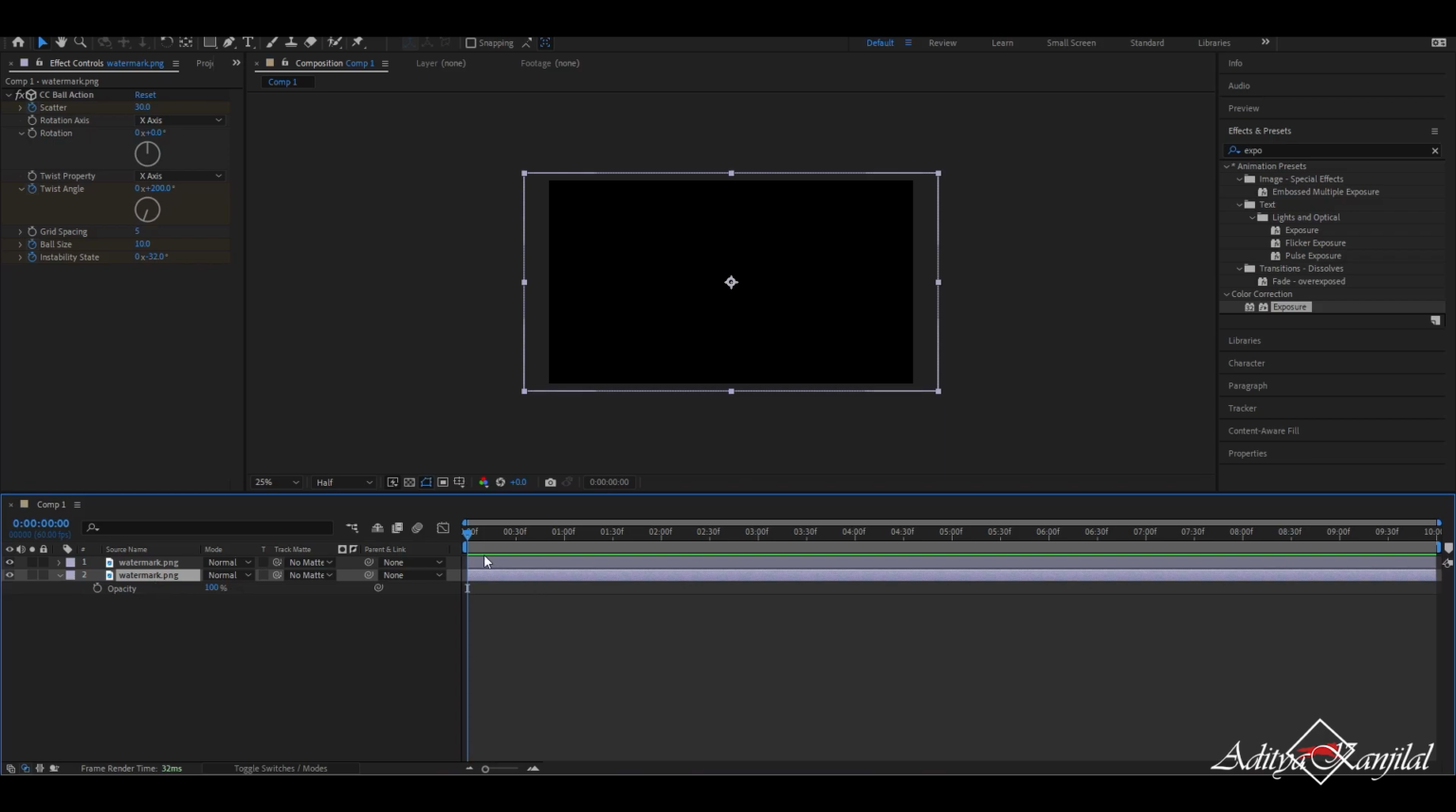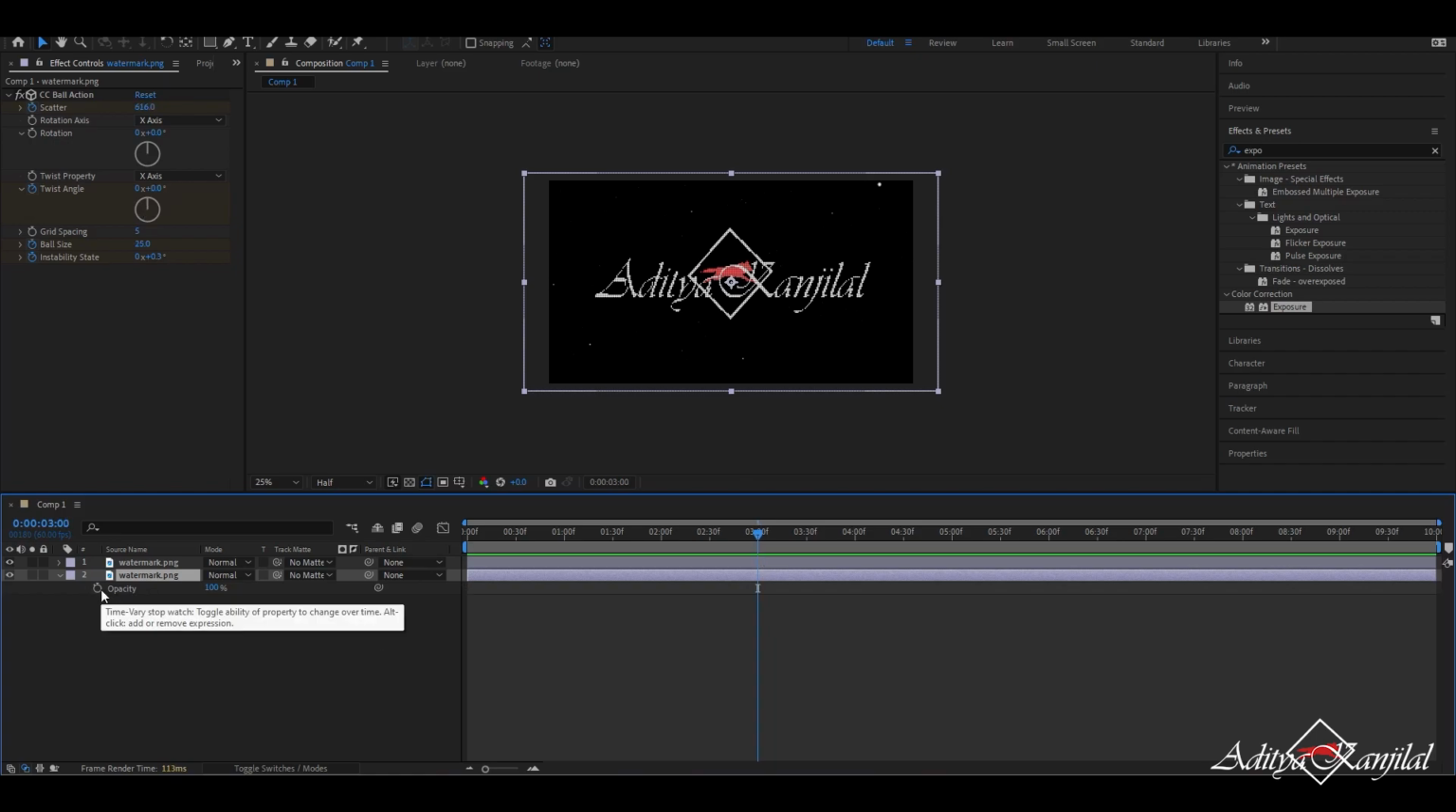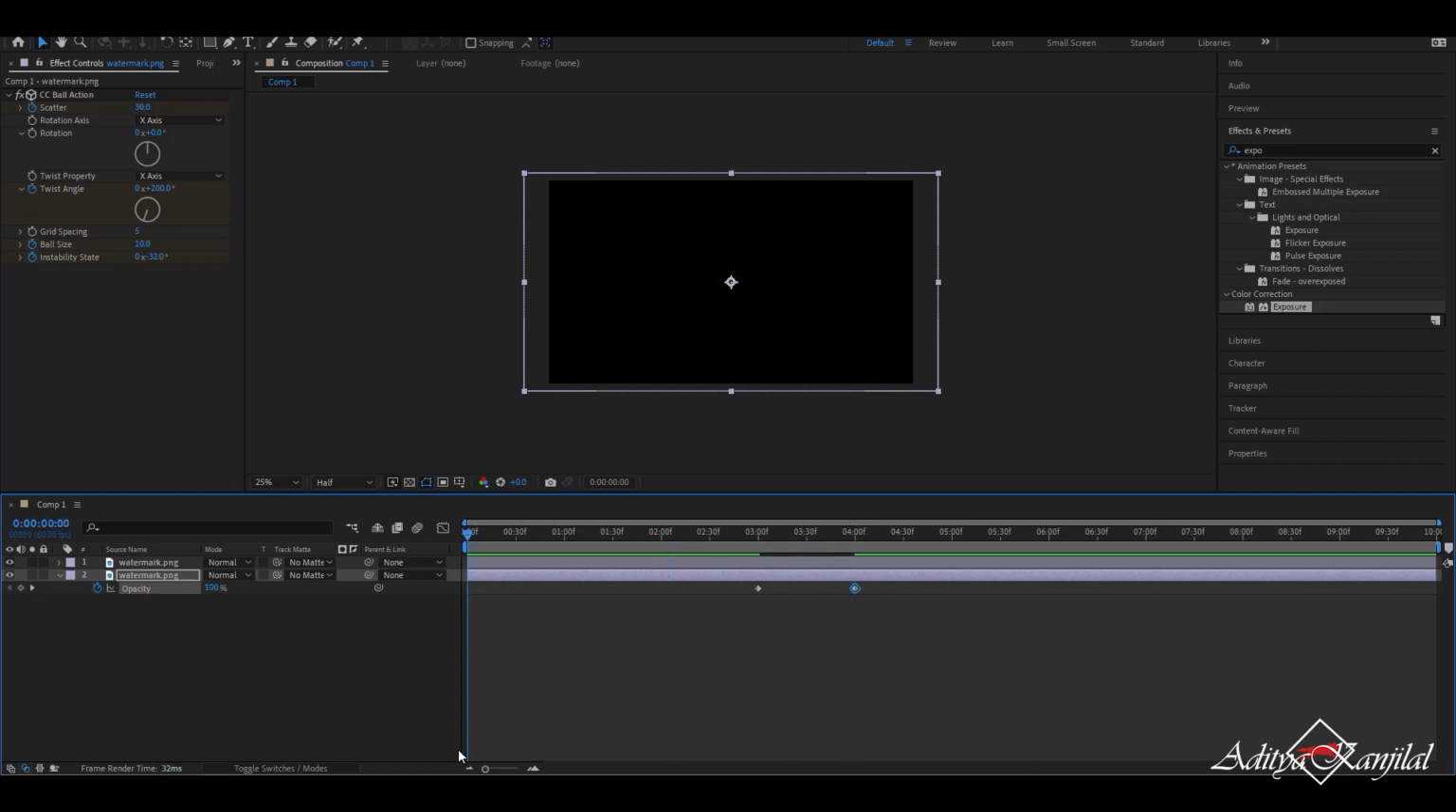Now select your pointer and drag it over 3 seconds, just right here. Select the opacity at 100, and again the pointer will go at 4 seconds and the opacity will be at 0. This is done.